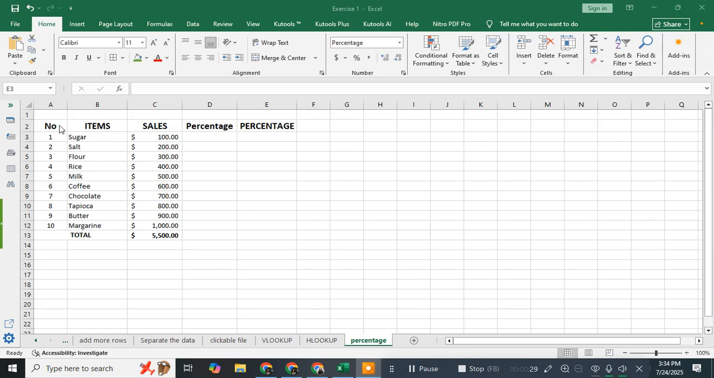And I am showing you the table here that contains the items from your grocery store and also the sales. Let's say you have a task from your manager to check out or count the percentage. Then the first alternative, I might go a little bit manual.